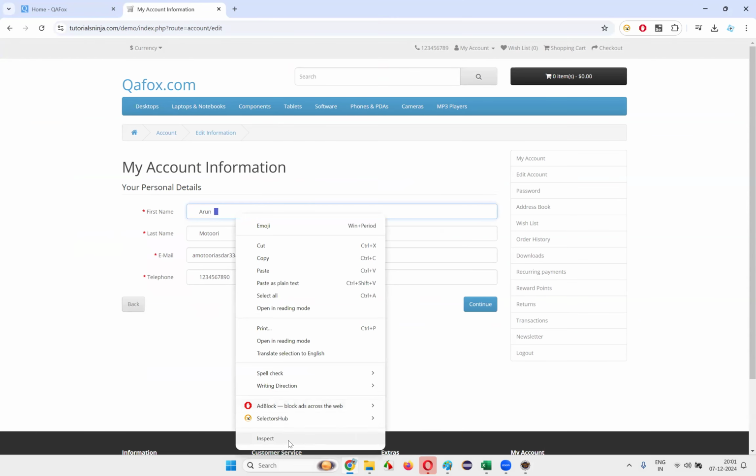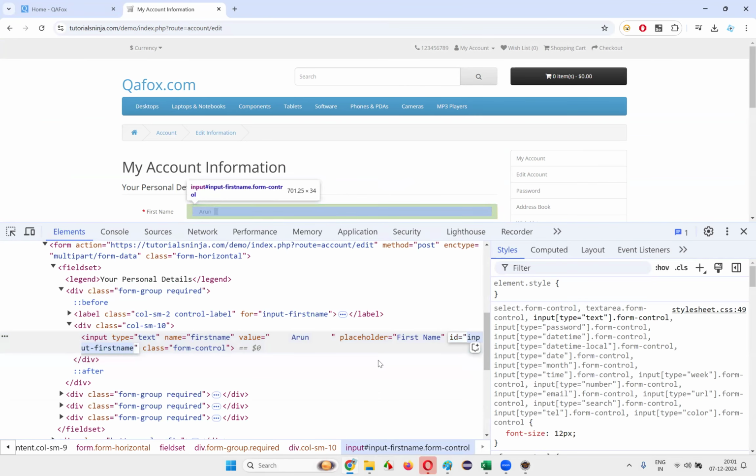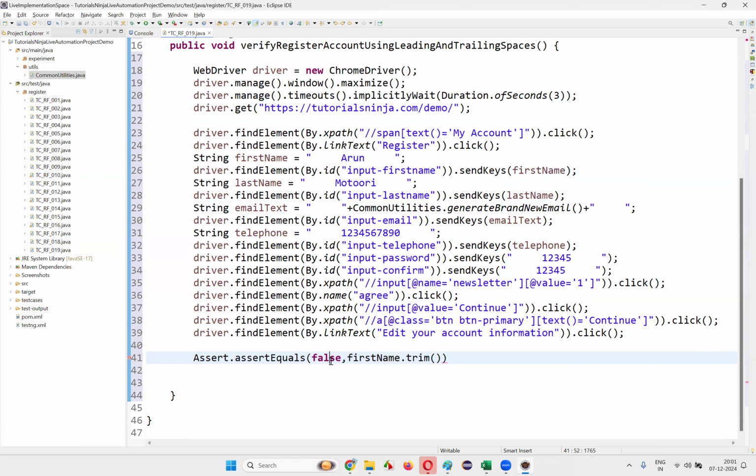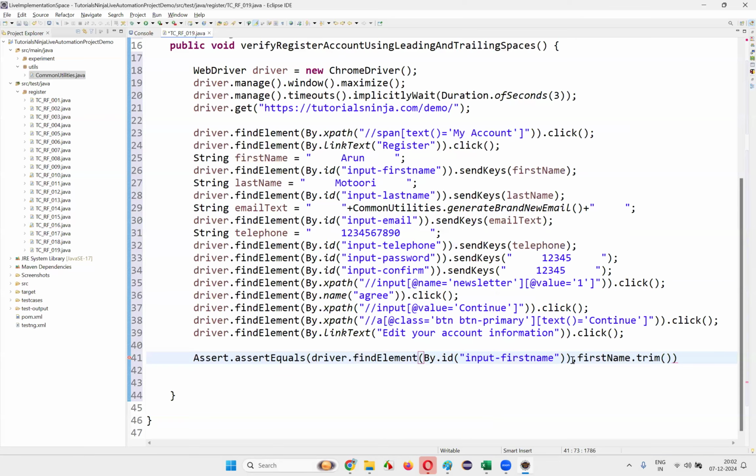Simple. Okay. Inspect this field and see what is there here. ID is there. Input first name is the ID. And here write down driver dot find element by.id, provide the ID locator and say, where is the text, guys? In the value attribute, it is there.